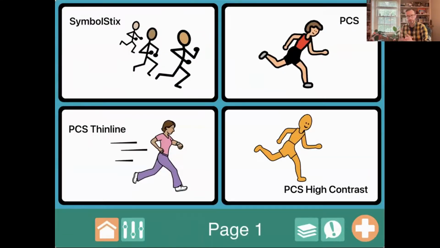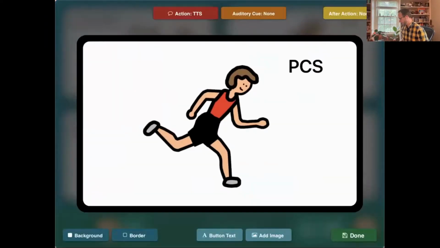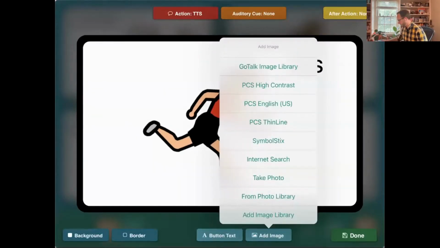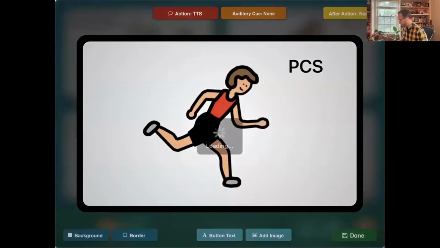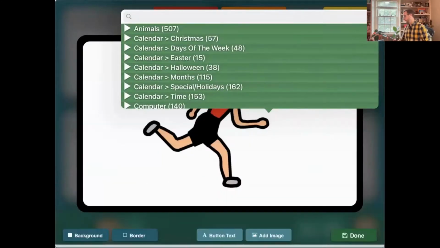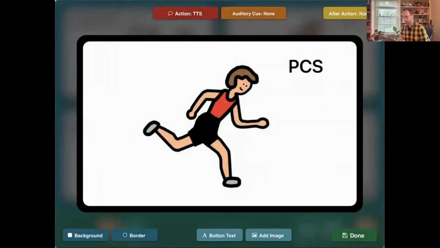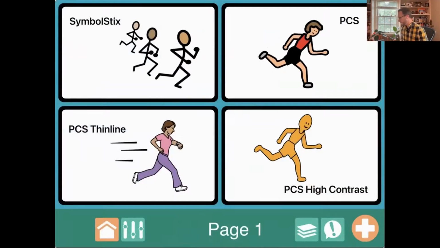Sorry about that, but yeah, so with Symbol Sticks, it has all of those different skin tone variations, which was an exciting thing to add. PCS also has a large number of different options available, also categorized. So those that are familiar with Boardmaker, those users are good to go as well. We also have PCS thin line and high contrast available as well.